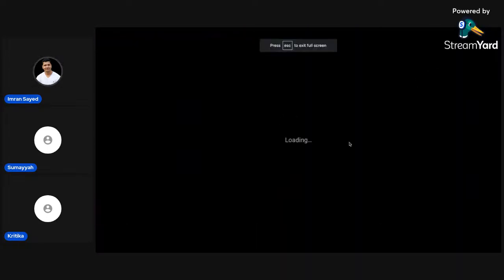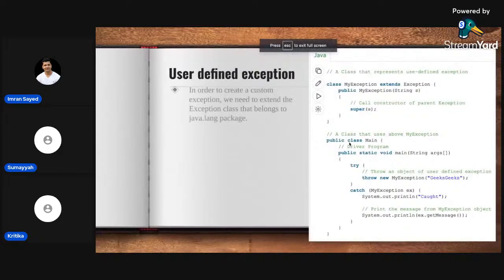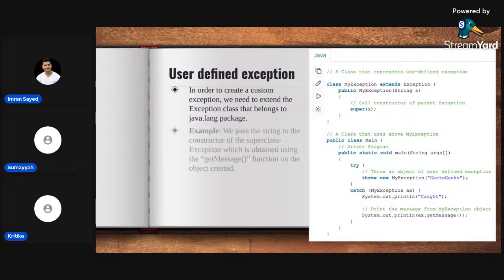Yeah. So Maya, can you read this? User-defined exception. In order to create a custom exception, we need to extend the exception class that belongs to the java.lang package. For example, we pass the string to the constructor of the superclass exception, which is obtained using the getMessage function on the object created.